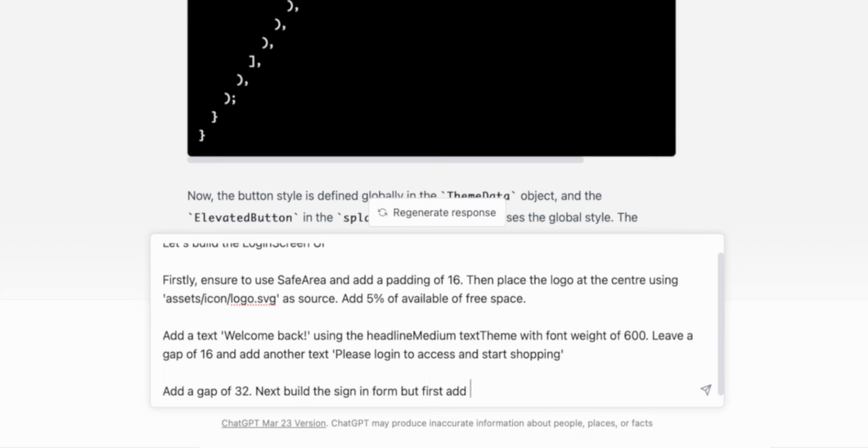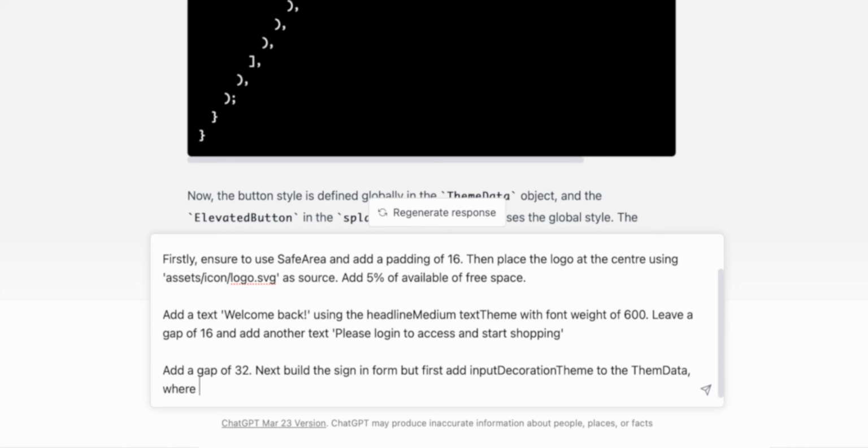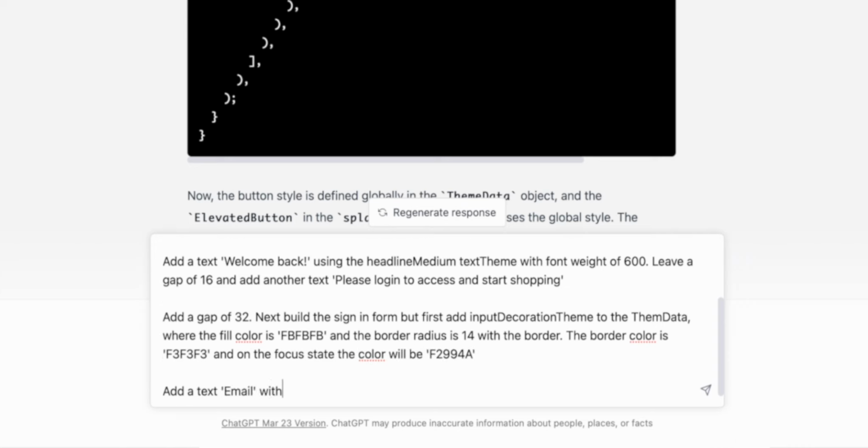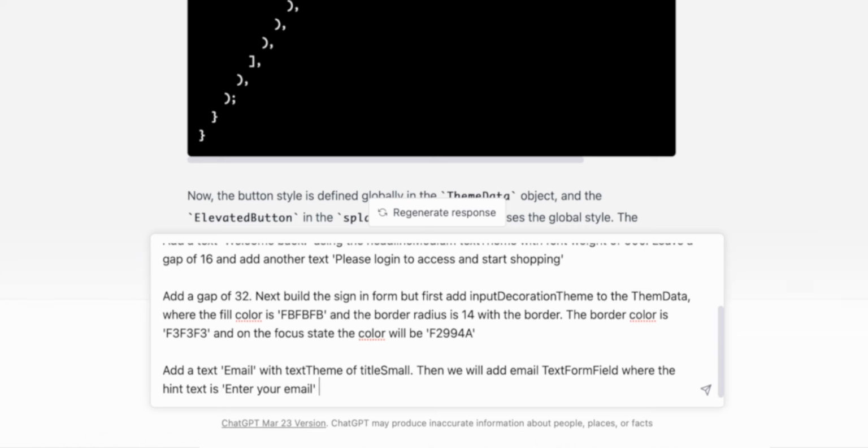Next, build a sign-in form, but first add a text form style to the theme data, or define the field color and say that the border radius is 14 with a border. Also define the border color. Also mention that on focus state, the border color is different. Add the email text where the text theme is title small. Then add a gap of 16. Add the email text form field where the hint text is enter your email. I also wanted to add the email validator to it.